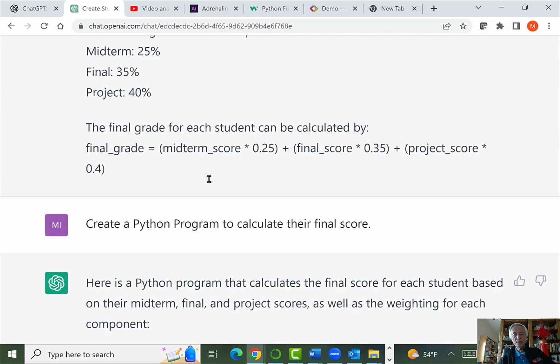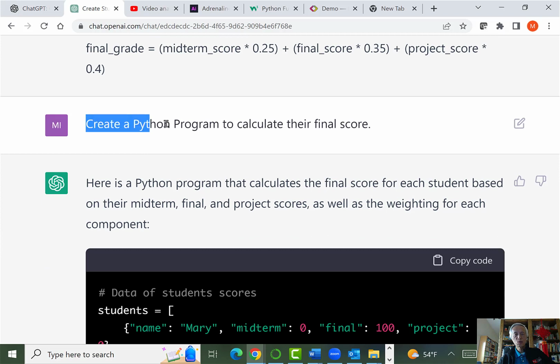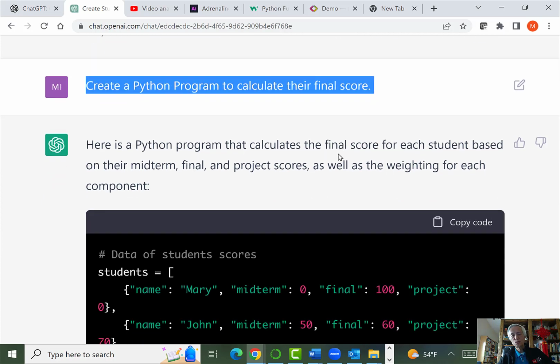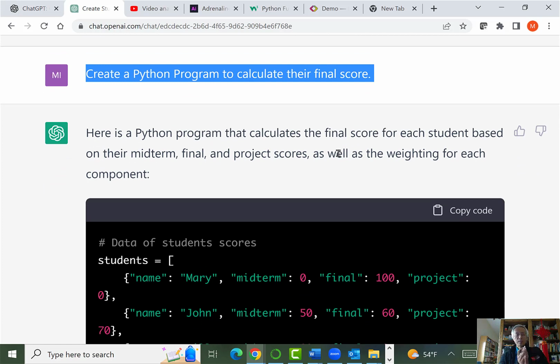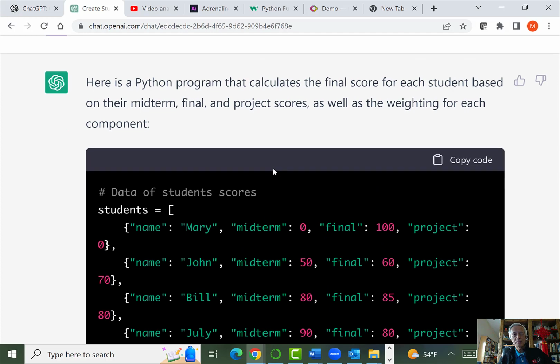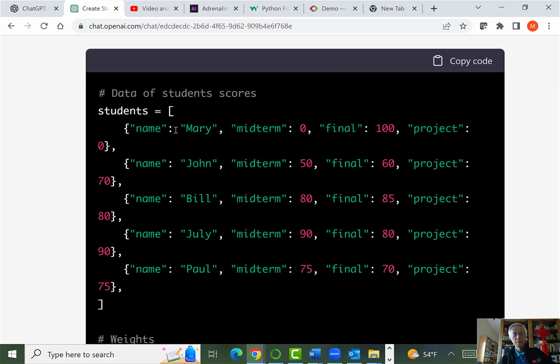If you want to see how this is done, you basically just say create a Python program to calculate students' final score. And by the way, you don't really need to write something very formal with perfect grammar. Even if you make mistakes often, it can pretty much figure out what you really want to do. So here, it created the program with some comments. Let me just copy the code.